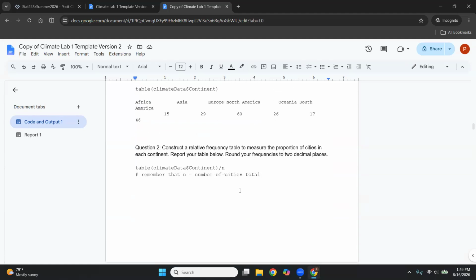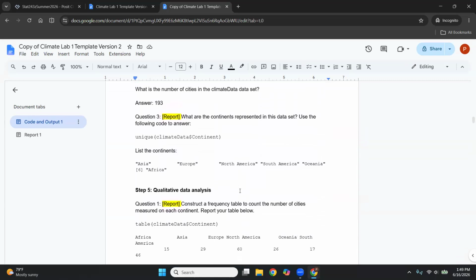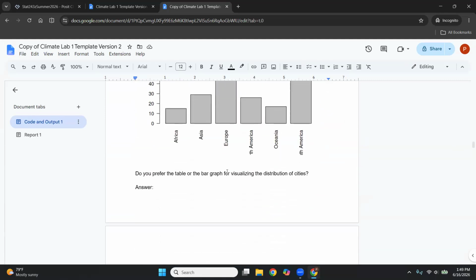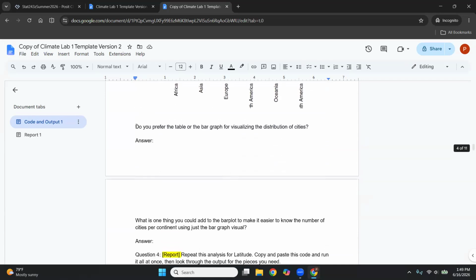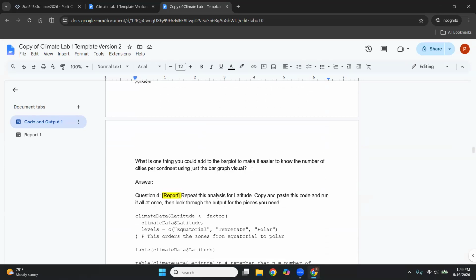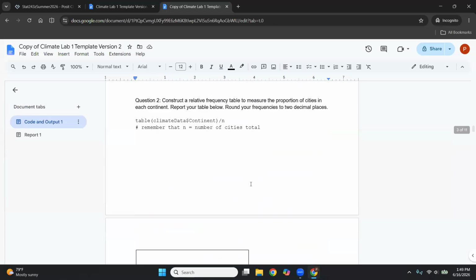Okay, let's suppose we've gone through the whole code and output. We've run all the code, copied in all the output, answered other questions, like what is the number of cities in the climate data set? There's some other questions in here that ask you to, for example, do you prefer the table or the bar graph? What is one thing you could add to the bar plot? I want you answering all these questions. Not all of them would go into the report though.